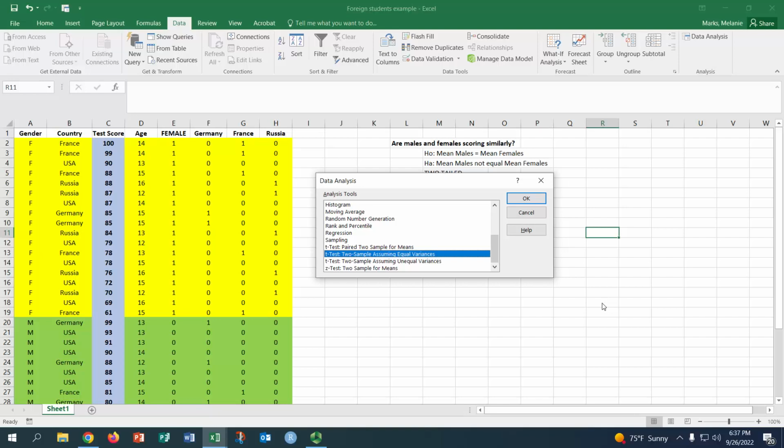Make sure you're not accidentally choosing the paired two sample means. That would be like if I gave students a pre-test and a post-test, and then I looked at the difference just between pre and post for person one, pre and post for person two. That's not what we're doing here. We're not pairing two observations together. All right, so I'm going to hit OK. I need my t-test for my two sample under the assumption of equal variances.